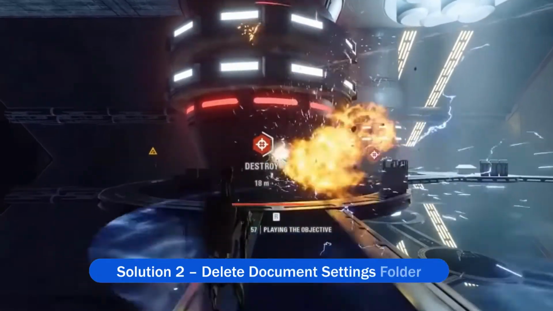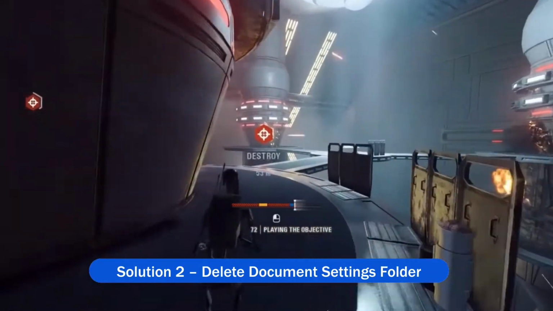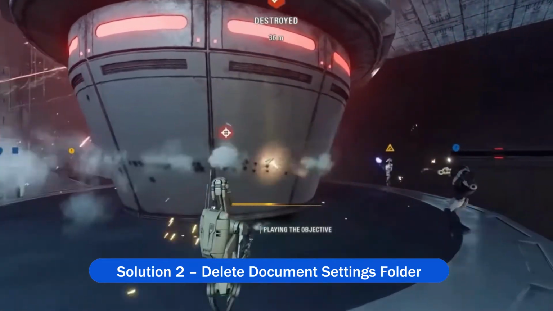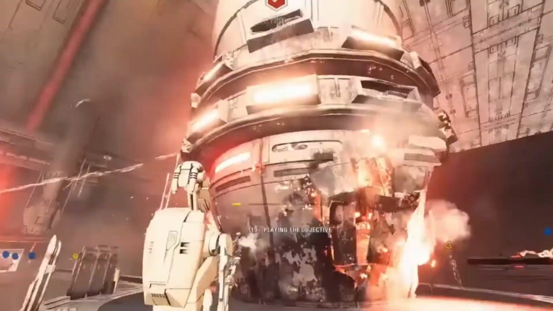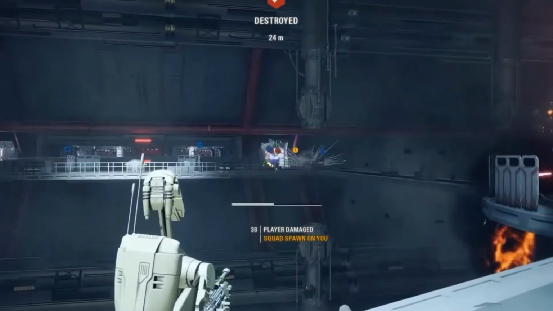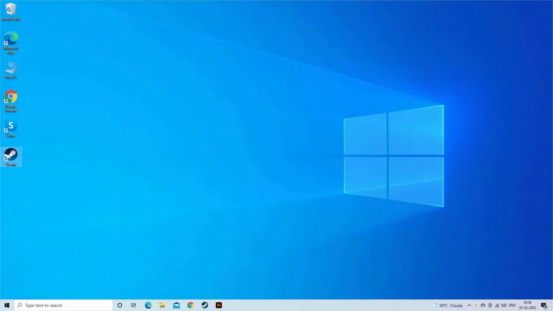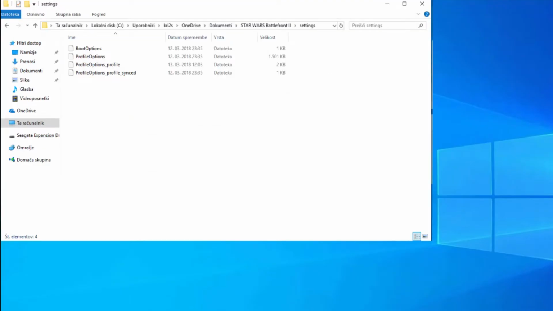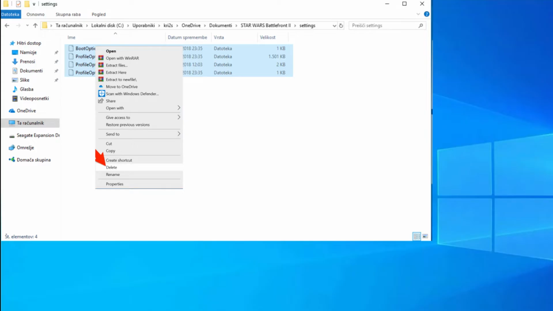Solution 2, delete the Documents settings folder. Here, you need to erase all the saved data from the settings folder and try to start the game. First, close all the applications associated with Battlefront 2. Now go to Documents, and find the Star Wars Battlefront 2 settings folder. To select all files, press Ctrl plus A keys together. Permanently delete the files by pressing Shift plus Del keys together.